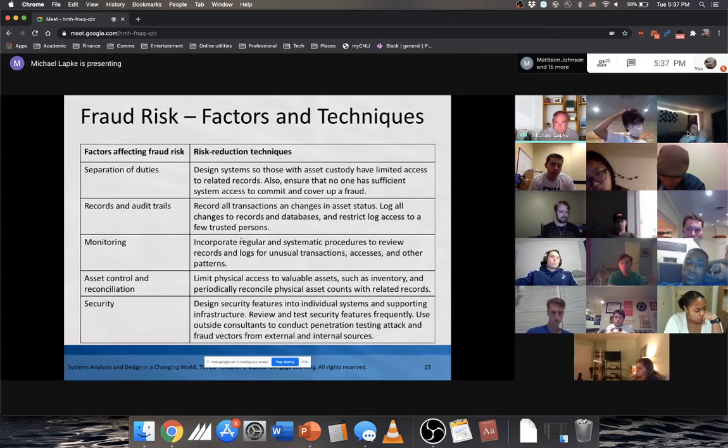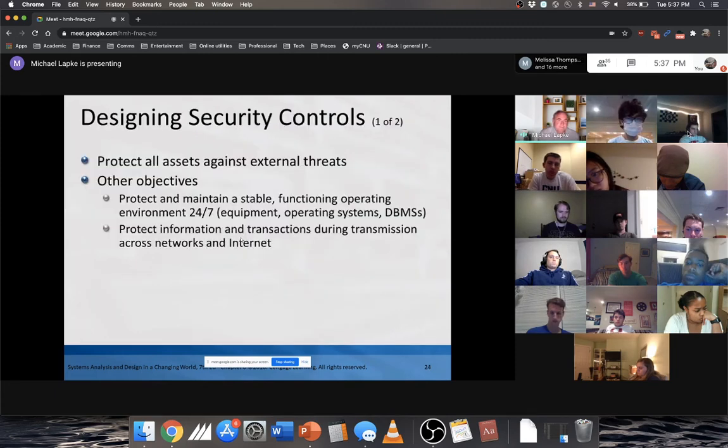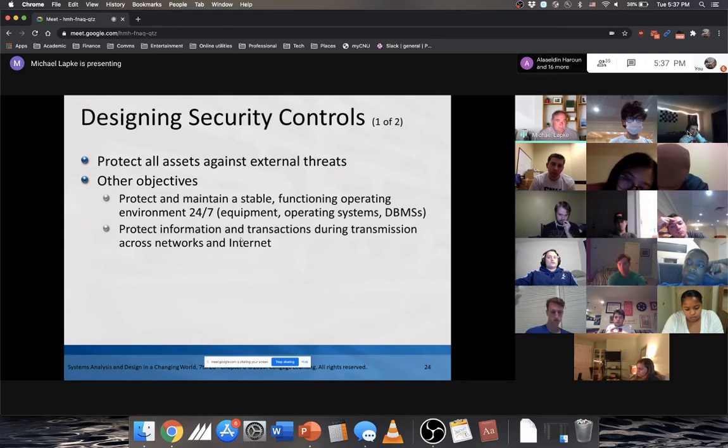Asset control, and then finally basic security features. Ideally, you would protect all of your assets against external threats for sure. You'd have to do something called a risk analysis to identify those assets, identify the threats, identify the controls, and then identify what you would do in case those things are breached. And considering uptime 24/7, ideally.